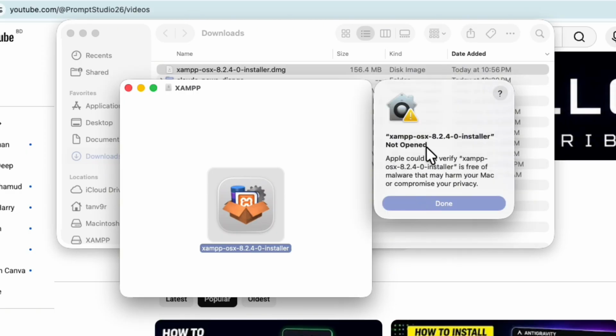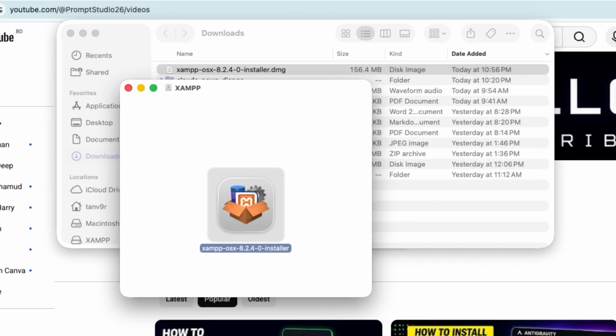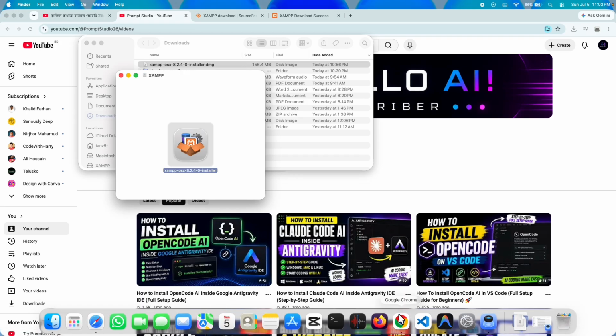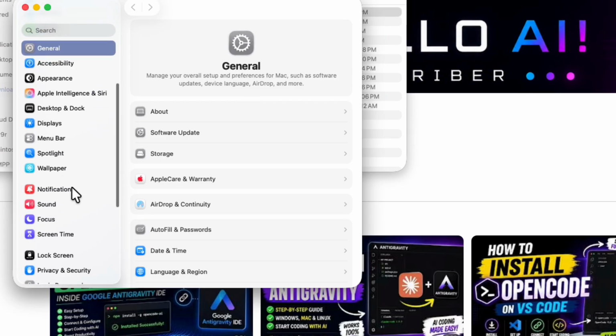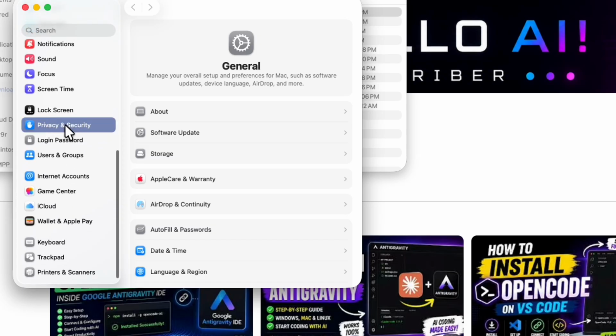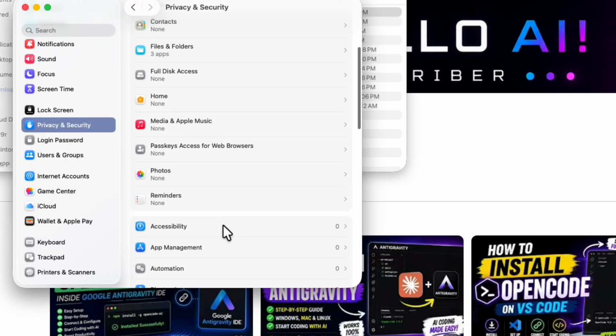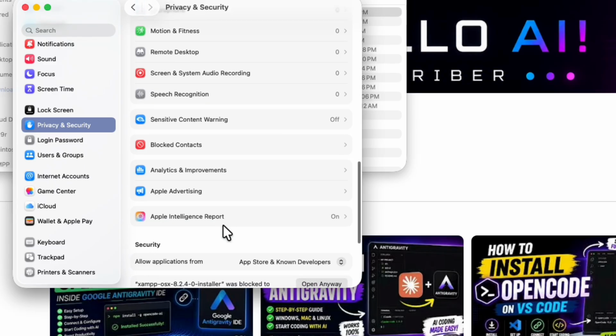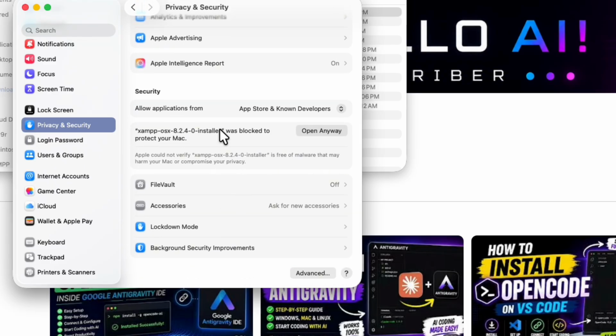So you can see the XAMPP installer did not open because we have to go to the settings. So let's go for the settings at first. We'll go for the settings here, then we'll scroll a little bit down, and then Privacy and Security. Here we'll go at the very bottom, and in the security section we have a message that it was blocked to protect your Mac. So we'll say open anyway.